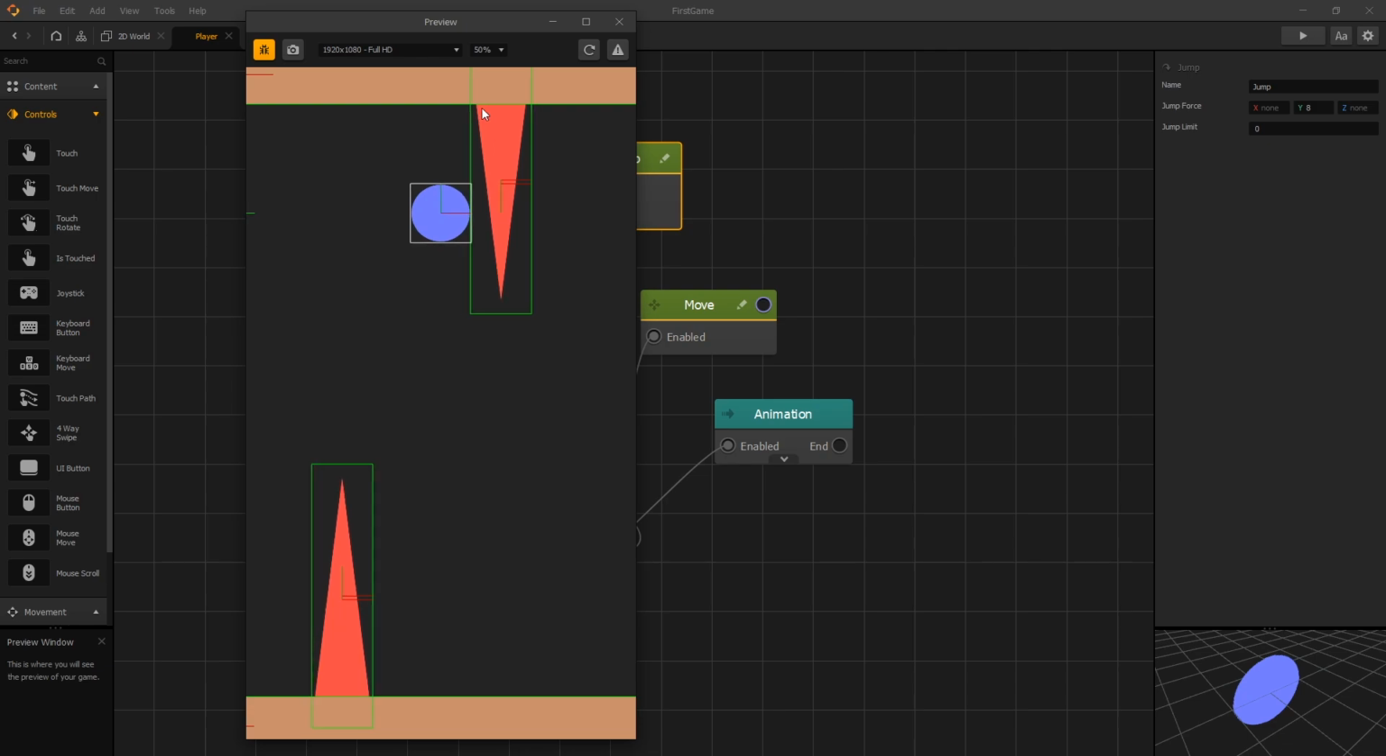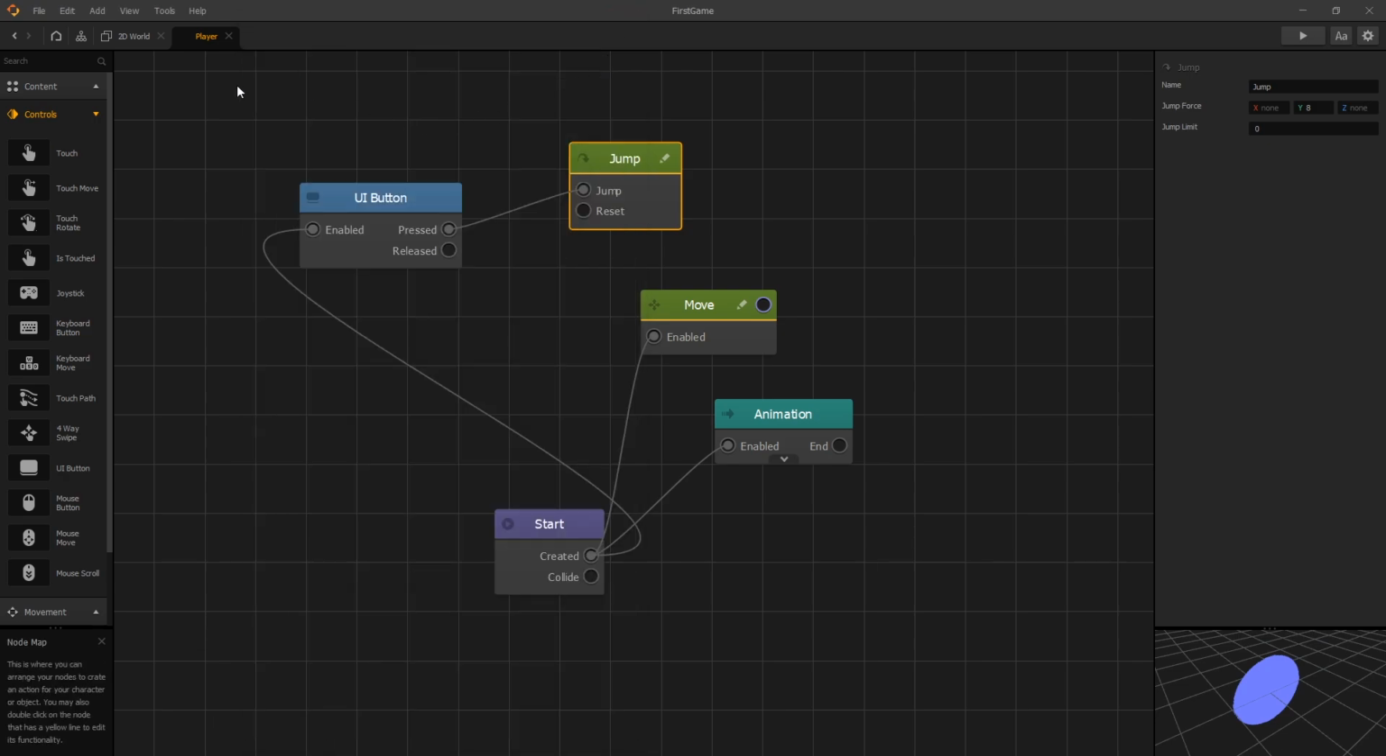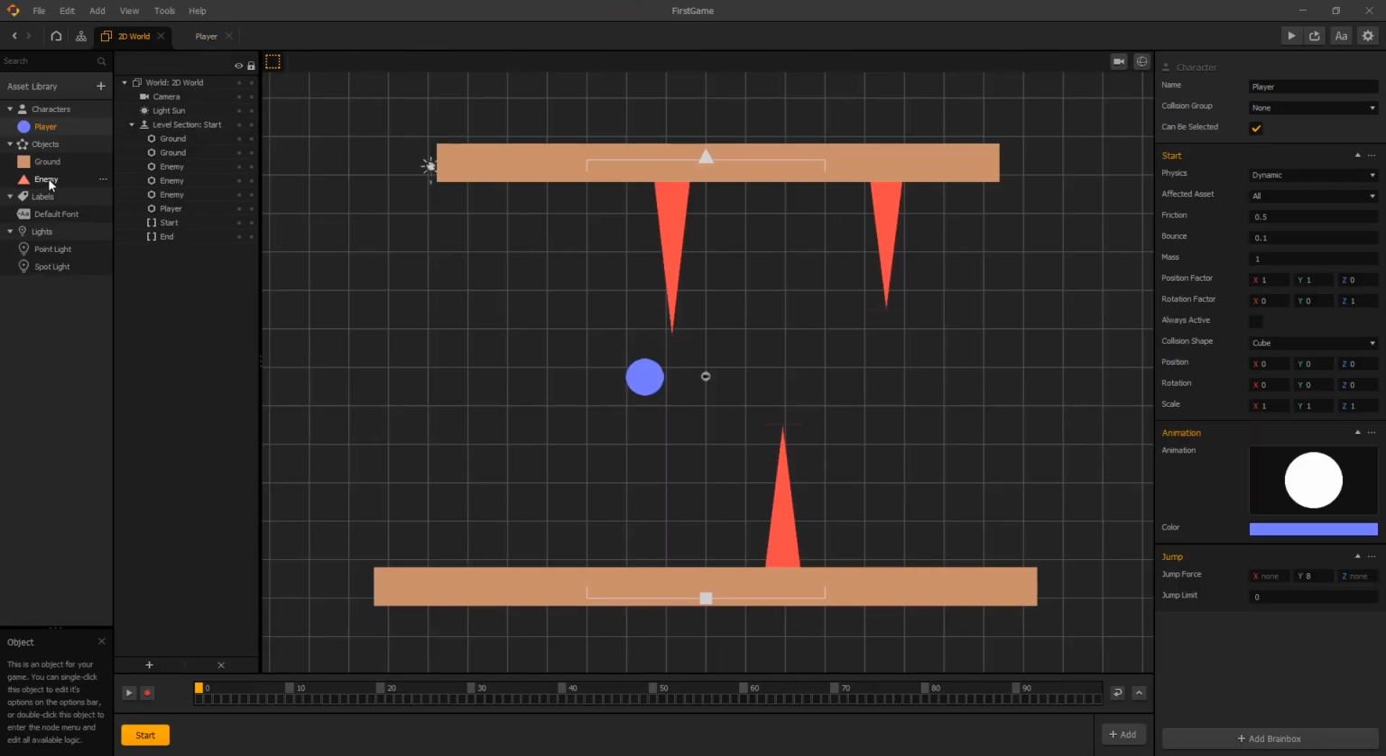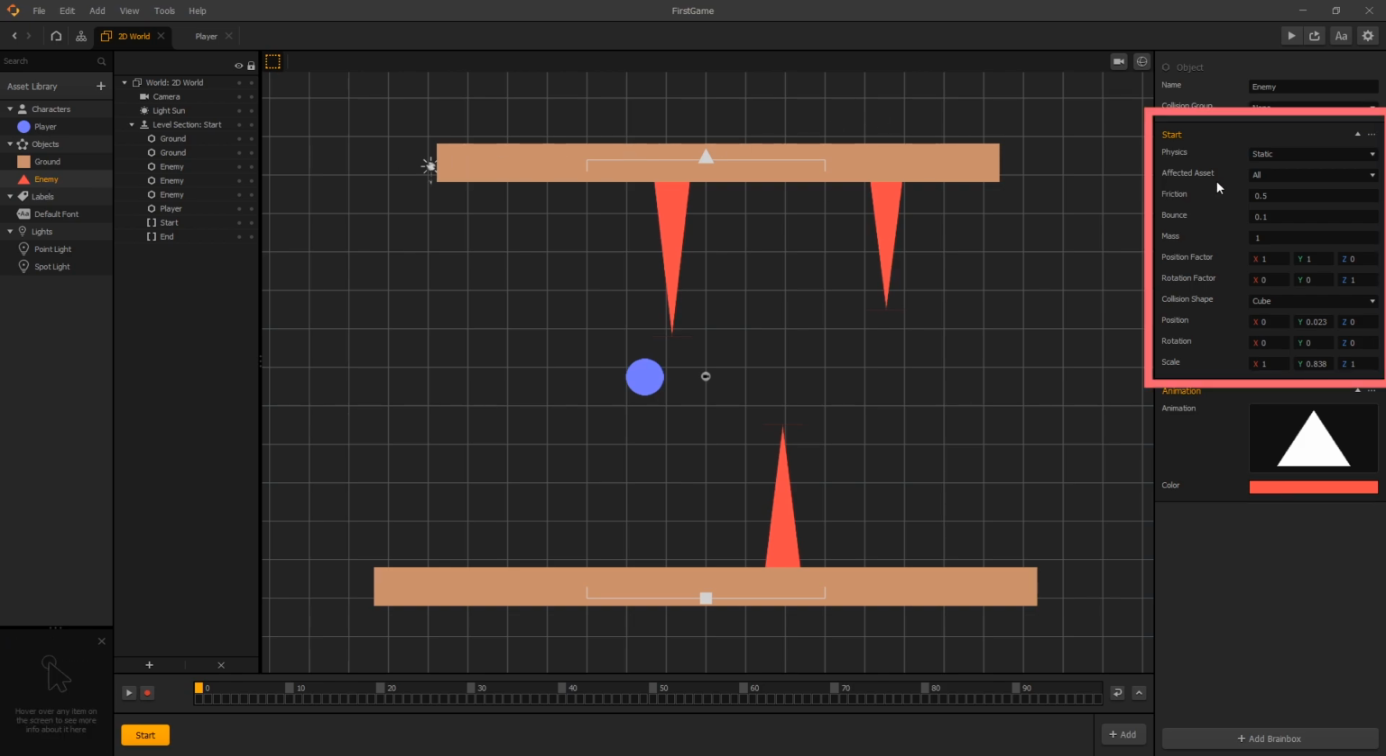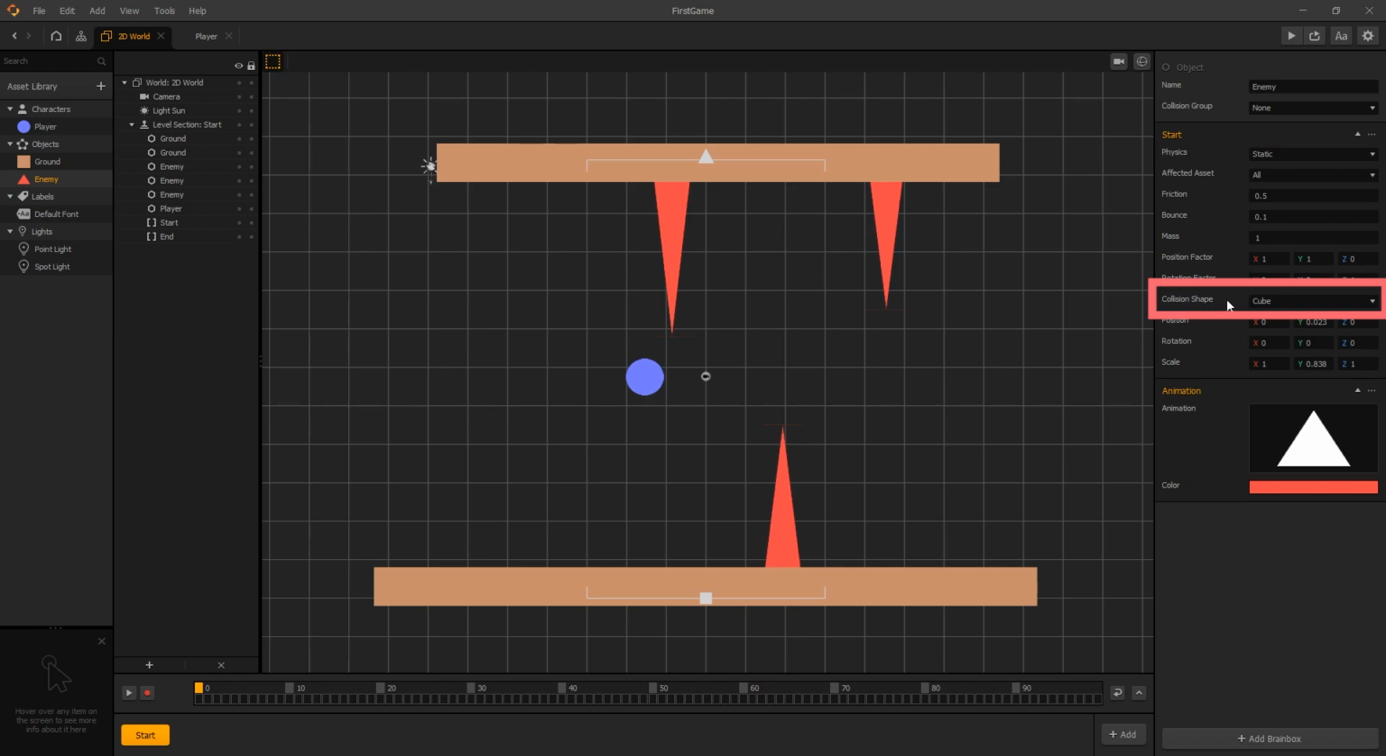So let's go ahead and configure the enemy collision shape, and we can do that by going into the 2D world and selecting our enemy. In the options, we have the star node, and we've configured the static physics for it. And once we turned on physics, we had all of these configurations that were added. And one of them is actually the collision shape. And the current collision shape that is selected is the cube. And we can check what options are available there. And we have cube, sphere, cylinder, hull, and mesh.